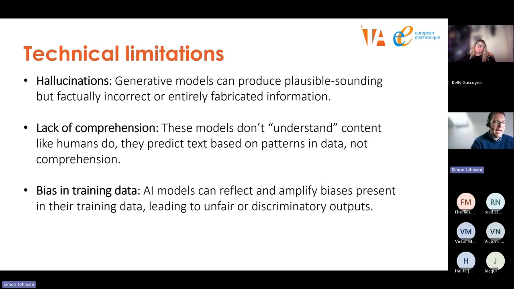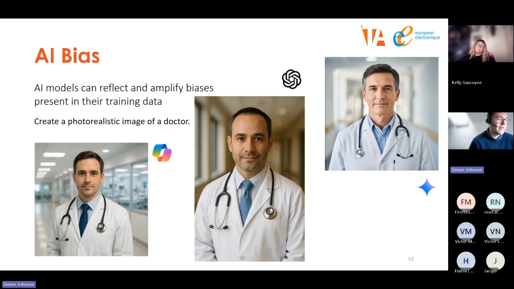To put this into context, just this morning, I asked AI to create a photorealistic image of a doctor. So this was the Copilot response, this was the ChatGPT response, and this was the Gemini response. It was just a simple prompt. And the reason it does this is because essentially it's scraping the internet for examples and putting them together to create an image.